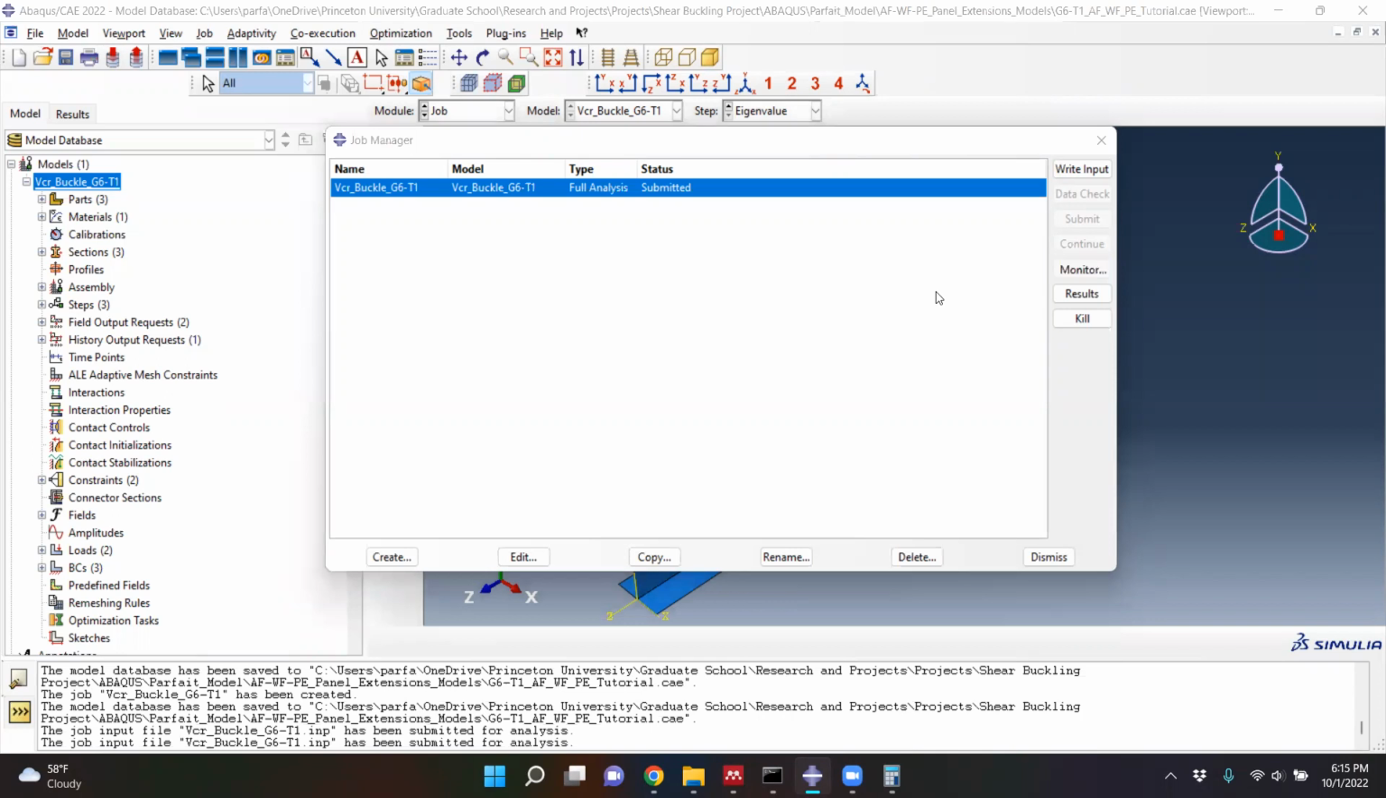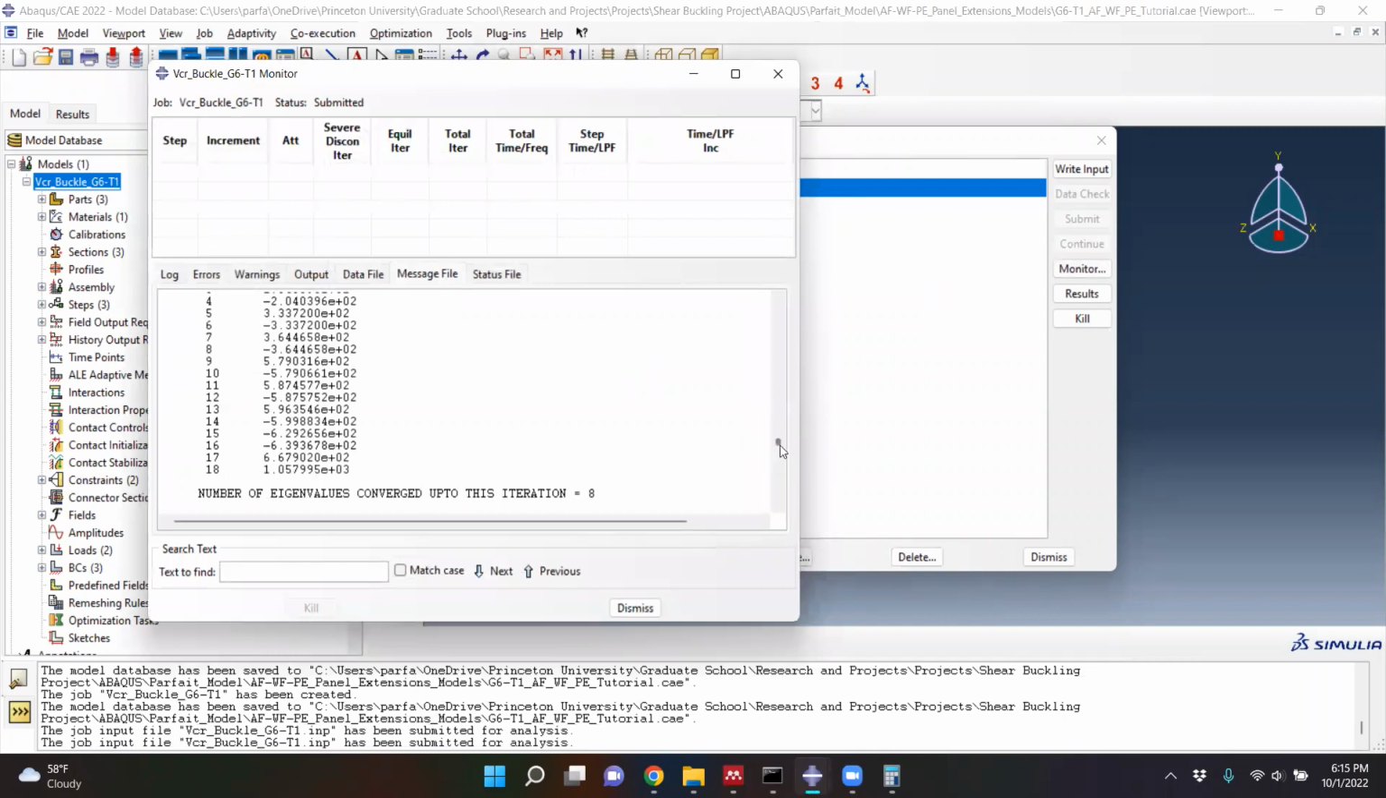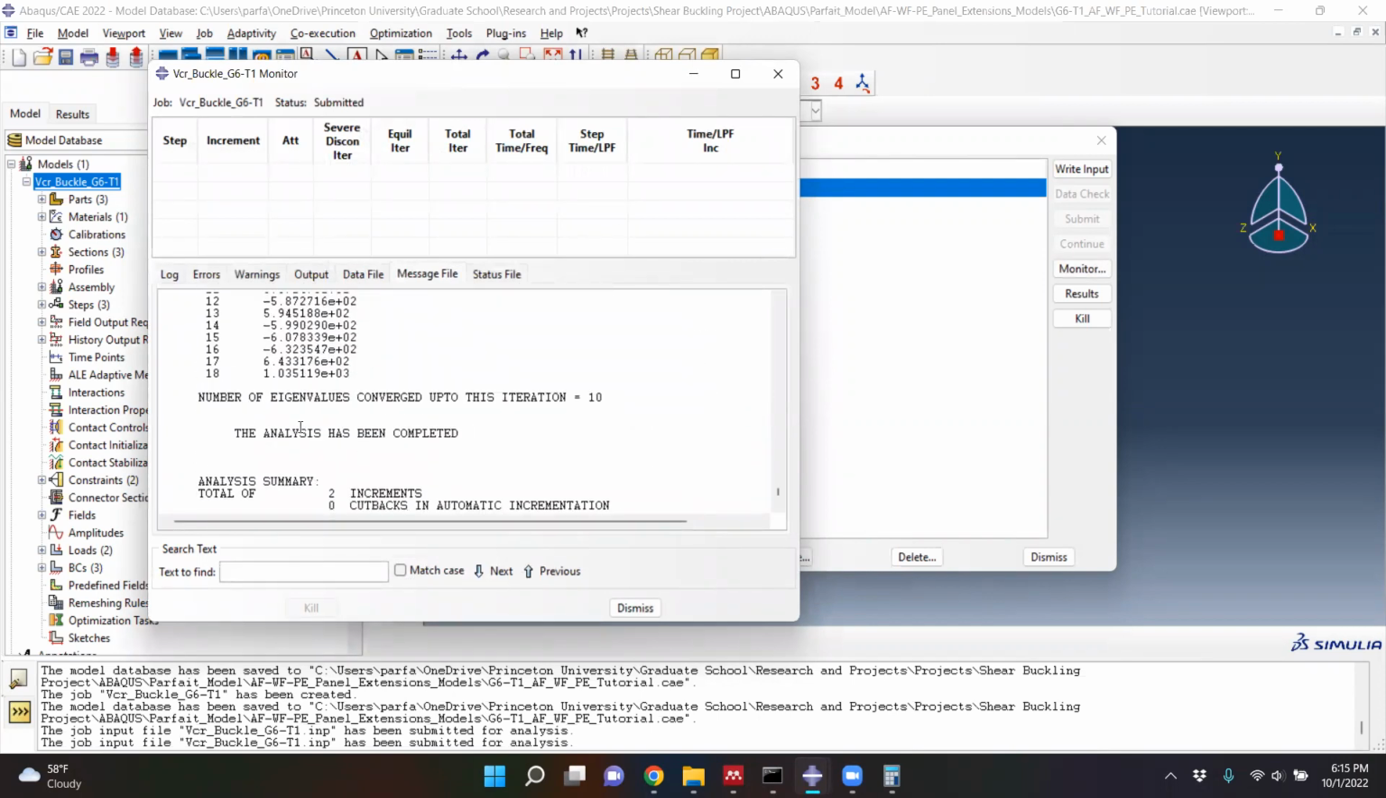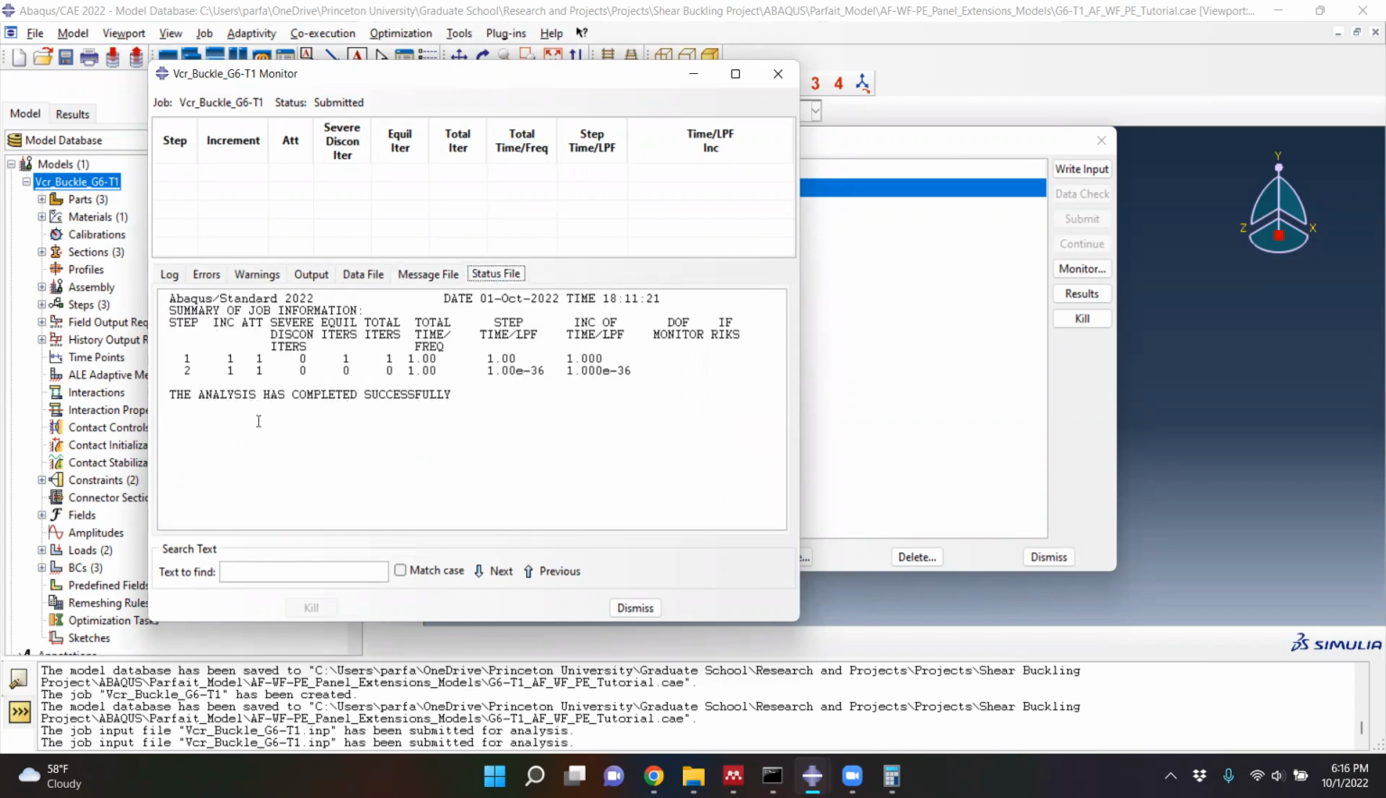So we monitor it again to see the progress. Right here, we see that the last eigenvalue has converged in the 10th iteration. Then we see a message here that our analysis has been completed. If you go to the status file, it will tell us whether or not our analysis was successfully completed. Here, we see that the analysis has completed successfully, which is the message that we want.